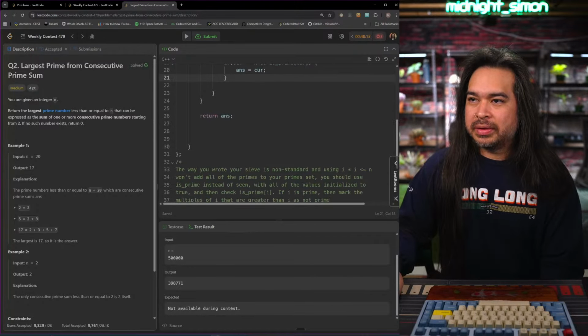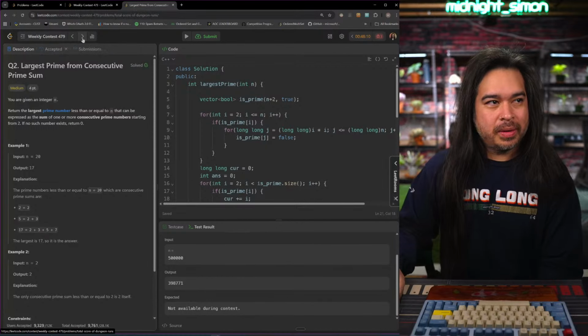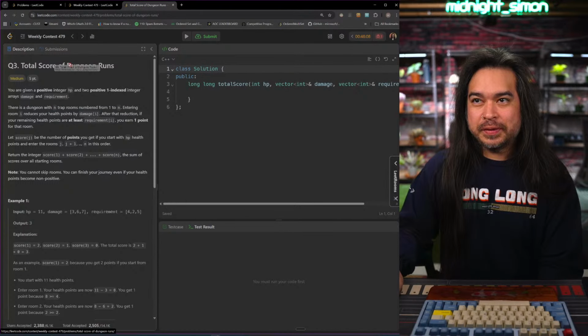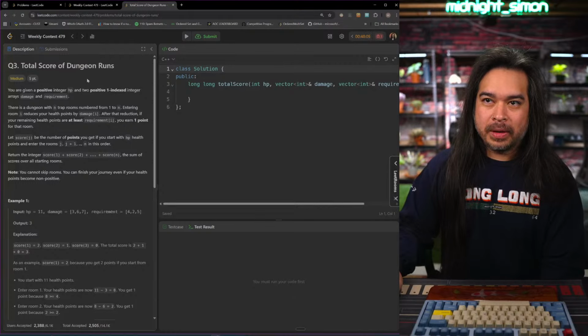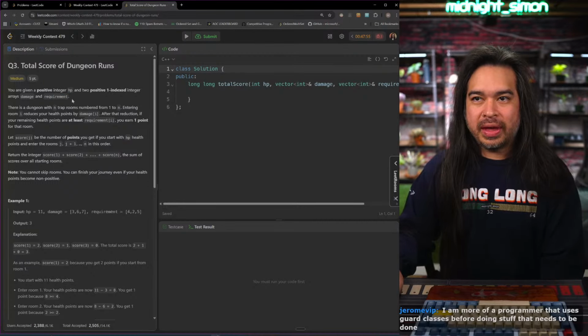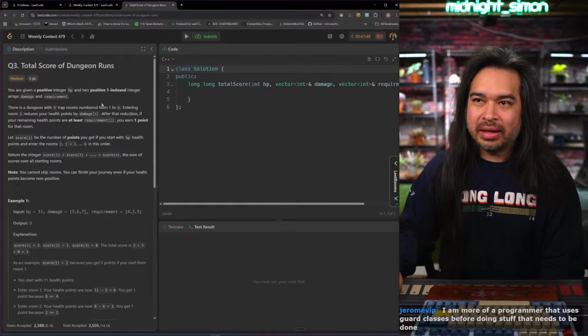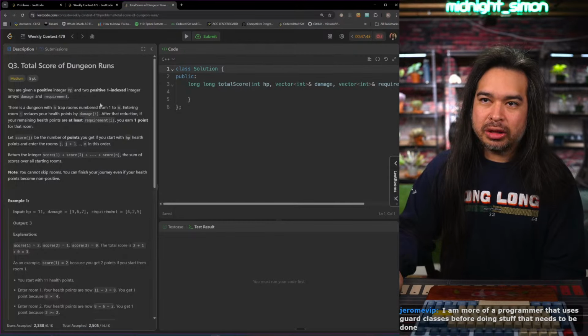All right. You guys ready for Q3? Total score of dungeon runs. You're given a positive integer HP and 2 positive 1 indexed integer arrays damage and requirement. There is a dungeon with n trap rooms numbered from 1 to n. Entering room i reduces your health points by damage i. After that reduction, if your remaining health points are at least requirement i, you earn 1 point for that room.